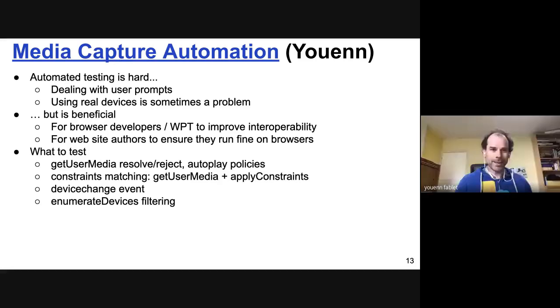Next slide, media capture automation. So we all know that testing is hard, and testing getUserMedia and related children like enumerateDevices, devicechange, applyConstraints, and so on, are really hard. But it's really beneficial for browser vendors, but also for website authors that can ensure that their website is running fine.